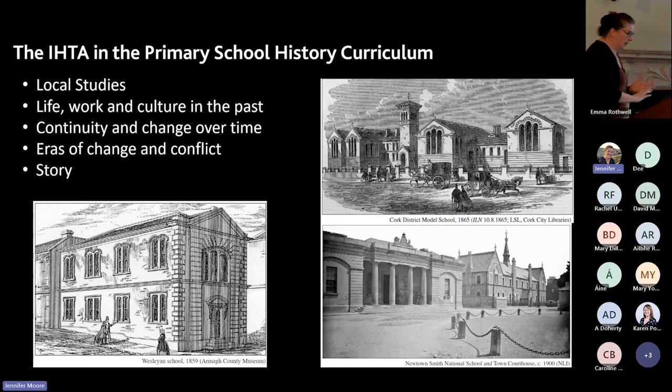So life, work, culture in the past, absolutely something that we do, and continuity and change over time. I'll show you some examples of that through the topographical information, and what happened to towns during years of conflict and change. Like the Famine, which is always a big thing.